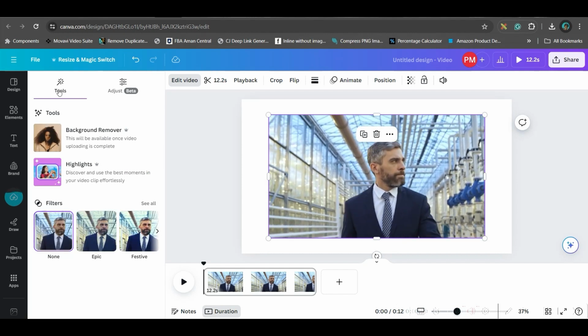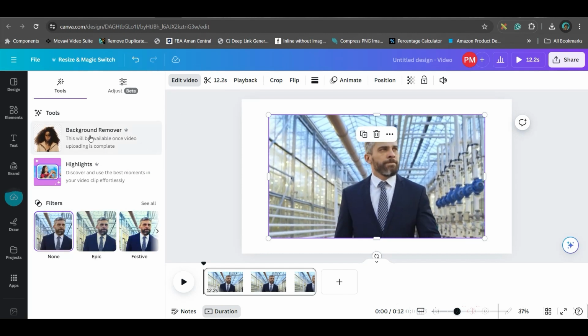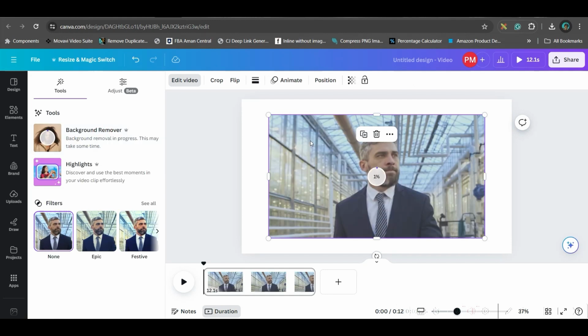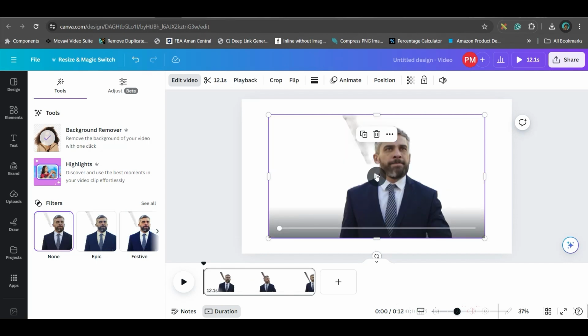Here two options are there. One is tool, one is adjustment. Go to tool and background remover. This is a pro feature. That's the reason I asked you to go for a pro account. Once you click on the remove background option, it will show you how much it has completed the work. And your video background is removed.